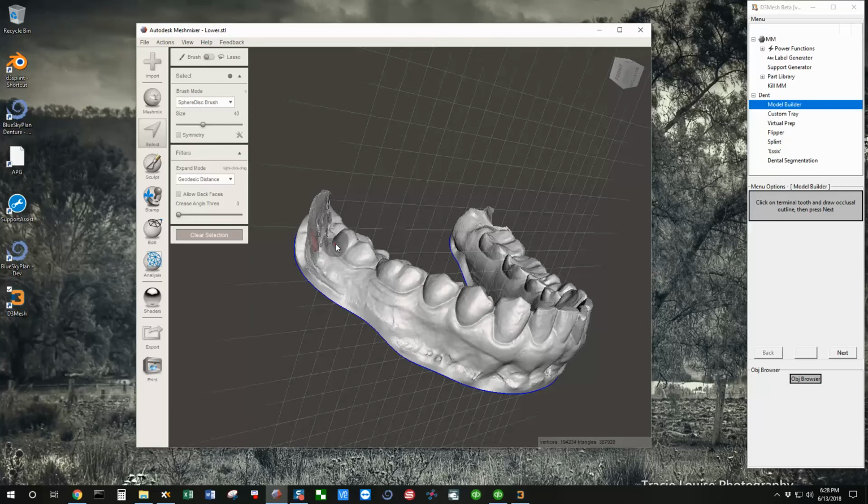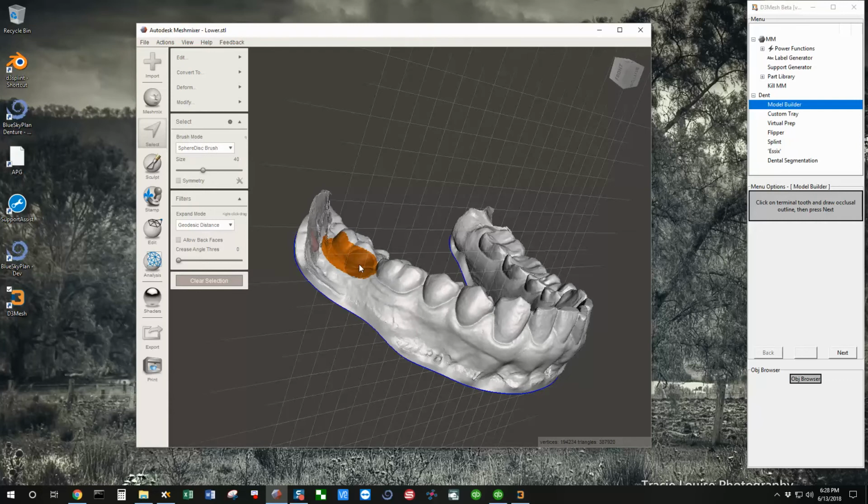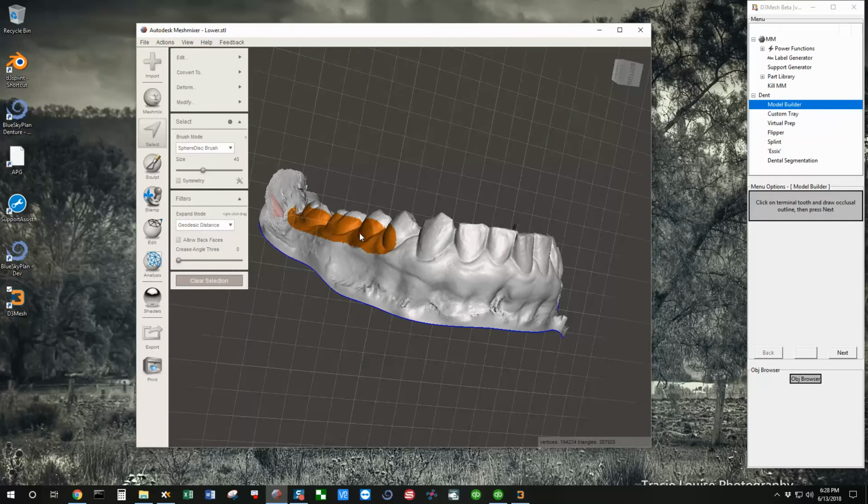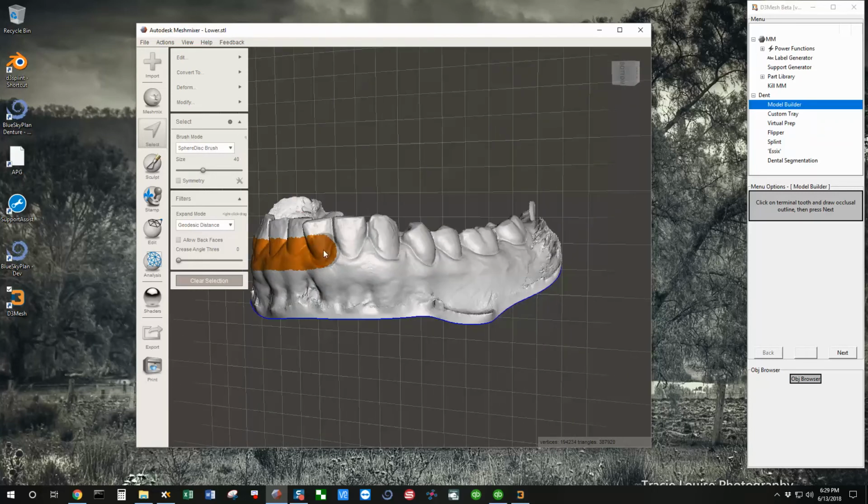And all I'm doing is left clicking and selecting, and I'm trying to keep my line down here to keep a few millimeters of the gingiva. That's all I'm really focused on. I'm not focused on getting the whole tooth at this point. I'll show you how to go back and get that. So I'll go through this pretty quick.